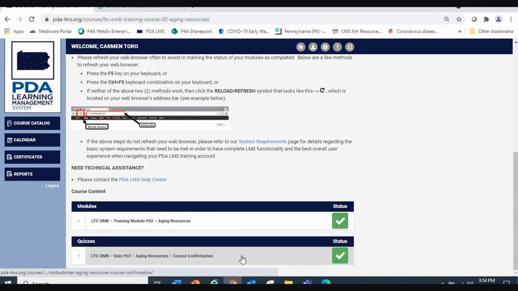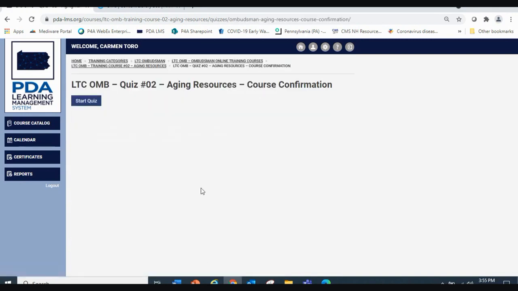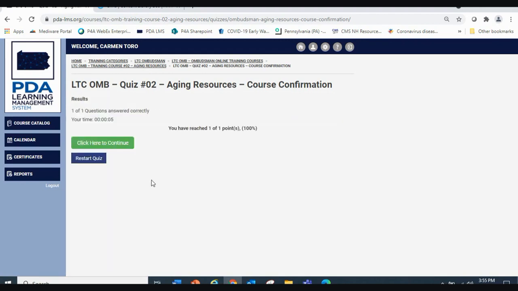In this instance, the Aging Resources module has a course confirmation. You click on the title, click Start Quiz, and then answer the questions. And that will mark the module as complete, and then you can access your certificate.